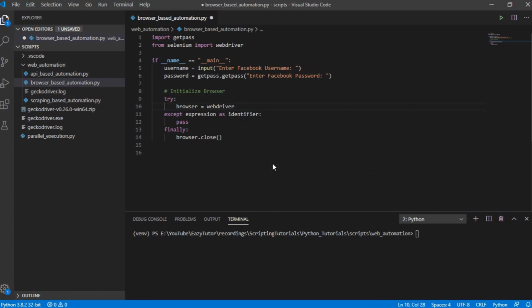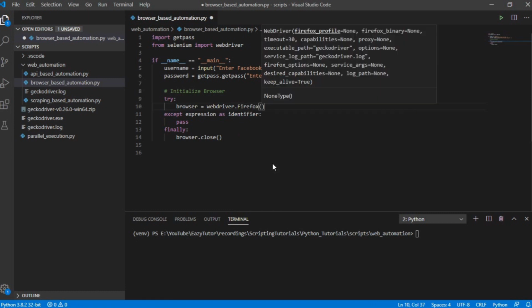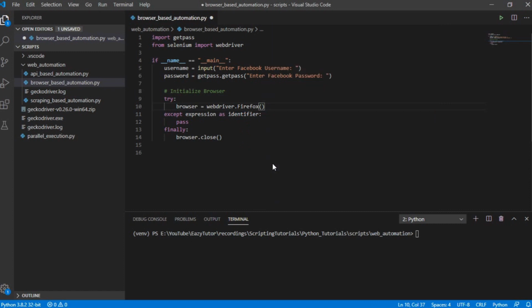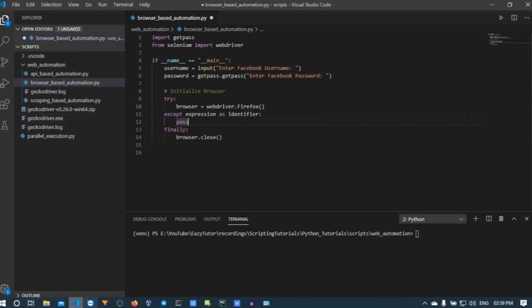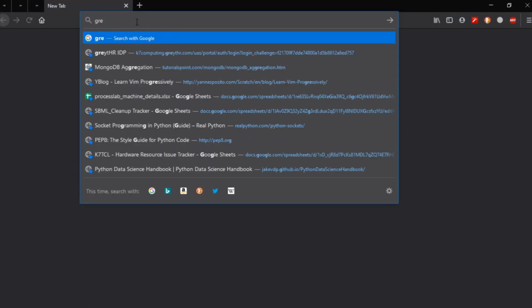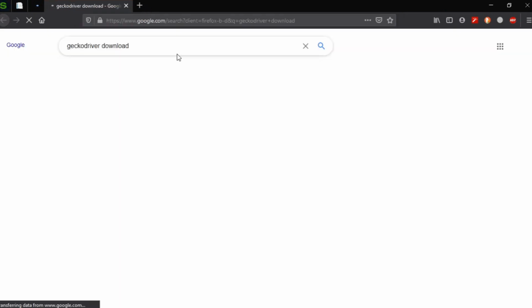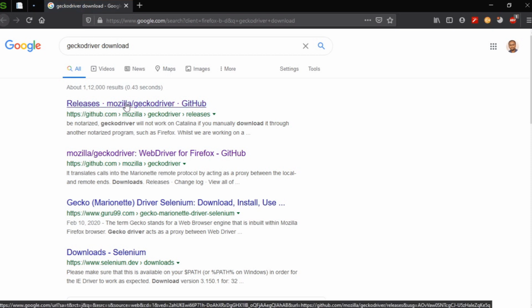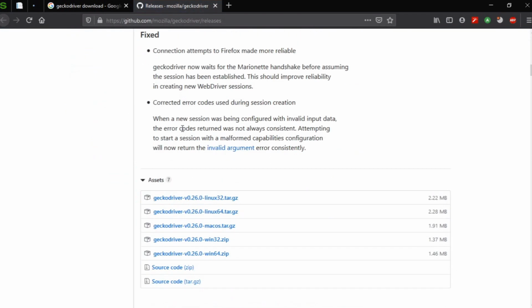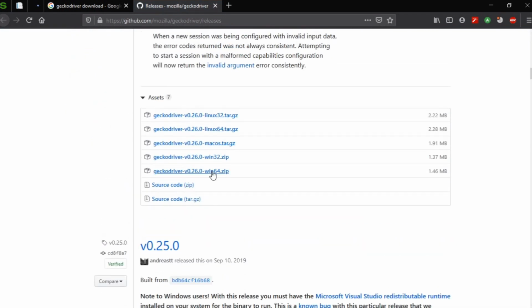And for these browsers, we need a WebDriver as well. Since I'm going to use Firefox, I need to initiate with the exact WebDriver exe, which is here. I have downloaded and kept it ready, the Gecko driver. And I'll show you how to download these drivers. You go and search Gecko driver download. I guess there will be a SourceForge link or this GitHub link. You can visit this and download the relevant file based on your operating system.